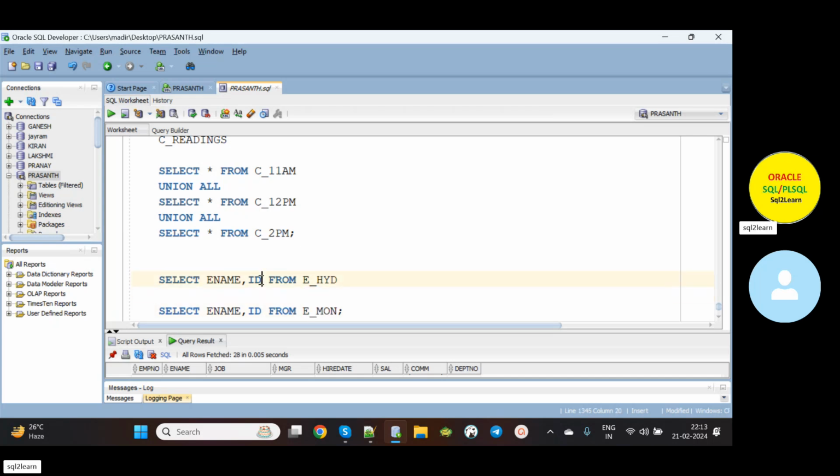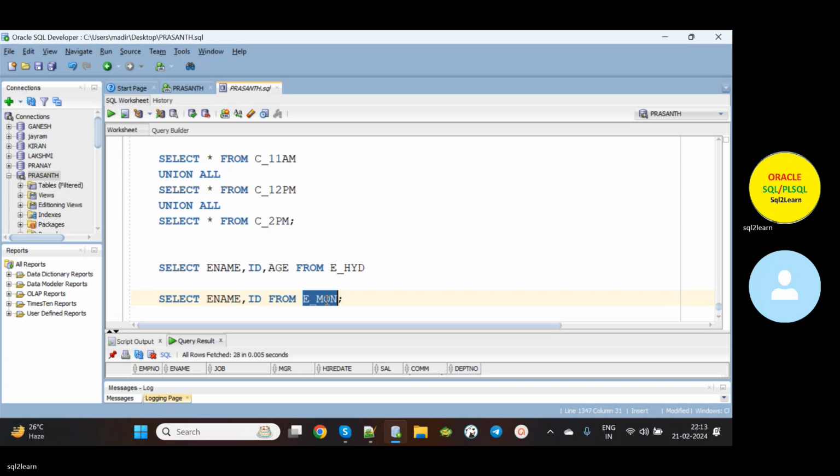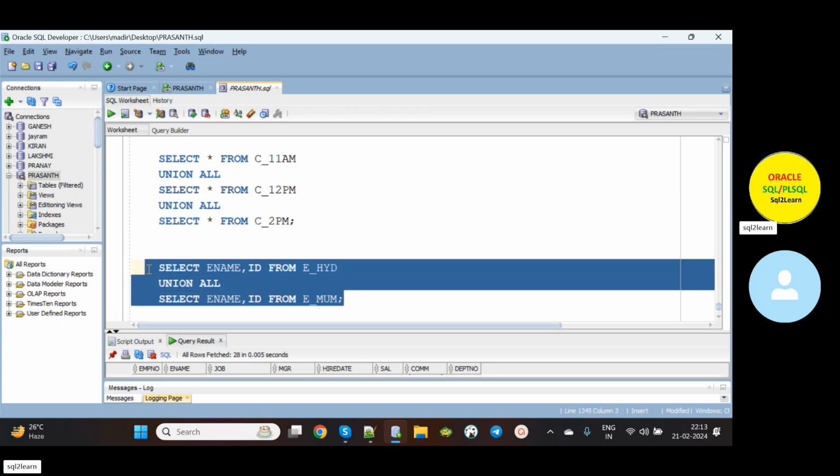Sometimes the structure differs. In the Hyderabad table, they have an age column, which we don't have in the Mumbai table, for example. For that purpose, you will only take the columns which you require, and you will apply UNION ALL, and you will get the data.